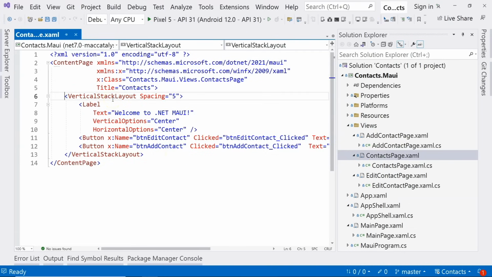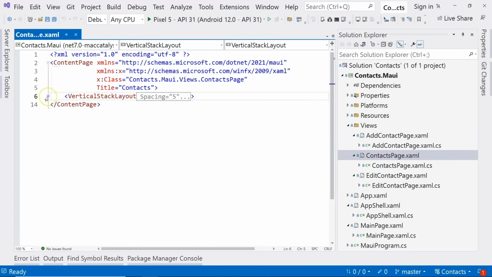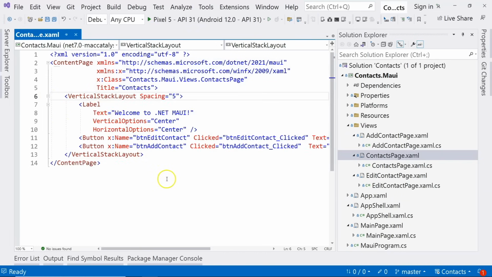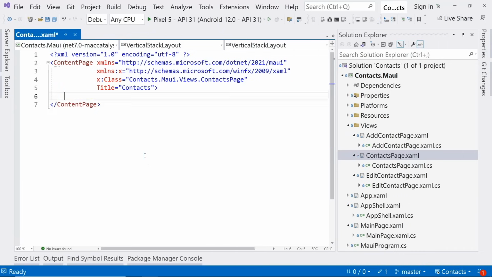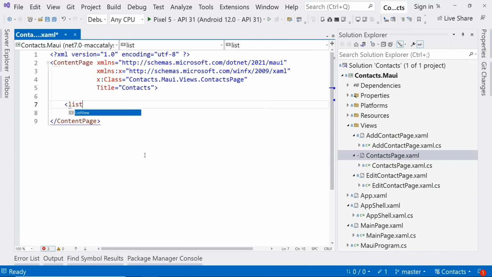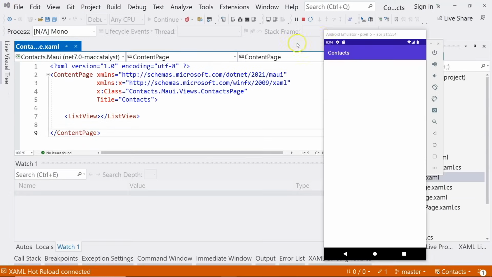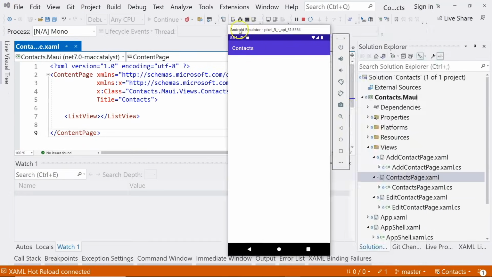So a few videos ago, I mentioned that there can be only one view on the top level inside a page. So in this case, you can see that on the top level is the vertical stack layout, and everything is inside it. We don't need the buttons. We don't need the labels. We will talk about the layout later. Today, we are going to use ListView, so we can say ListView. And if we run it, you can see that there's nothing on the screen.